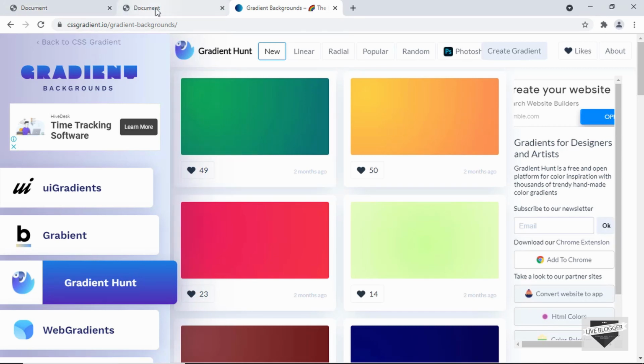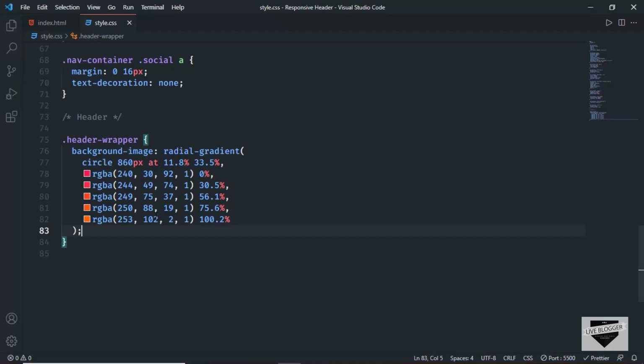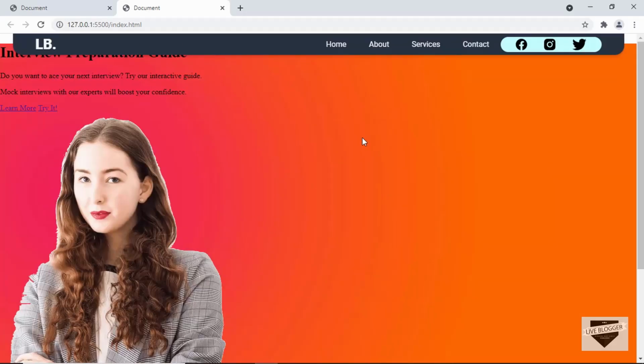Now I'll just paste the code that I generated from this website. This is the code that I generated, and if you go back to our website, we can see we have this background color. Alright, now let's style the elements inside the header wrapper.